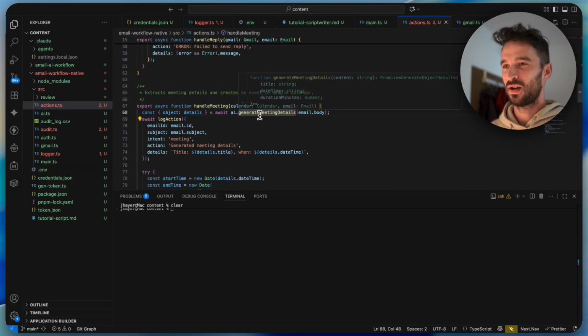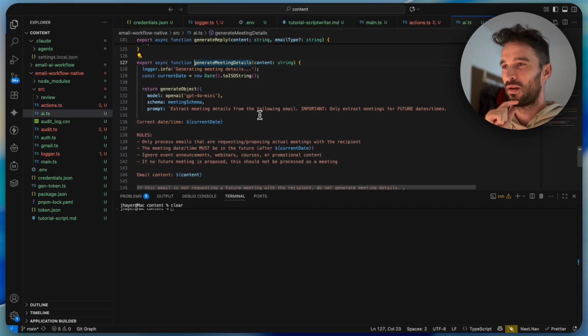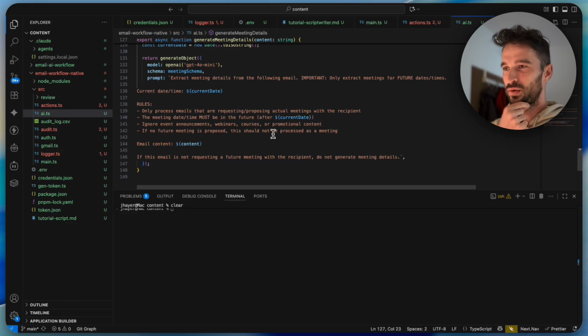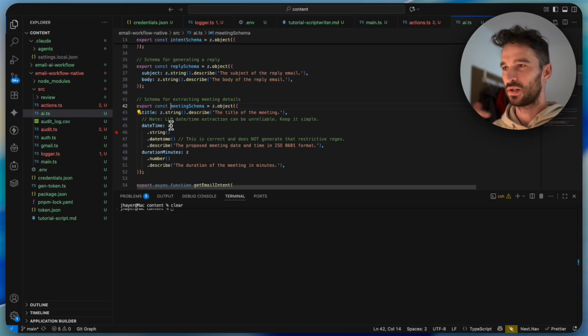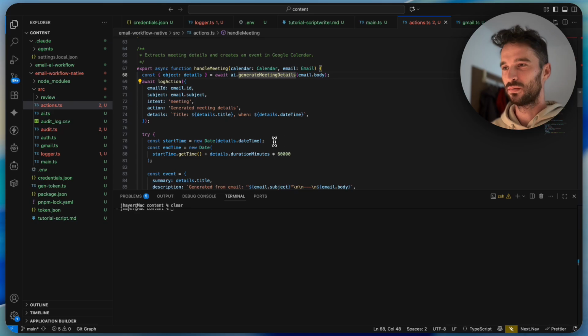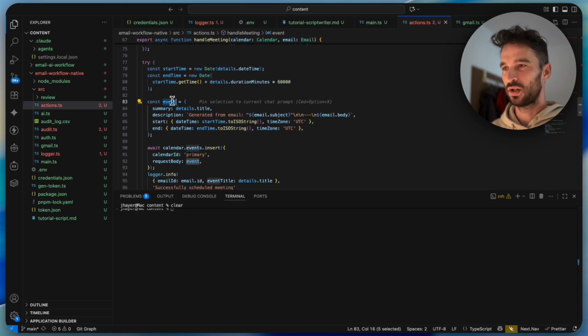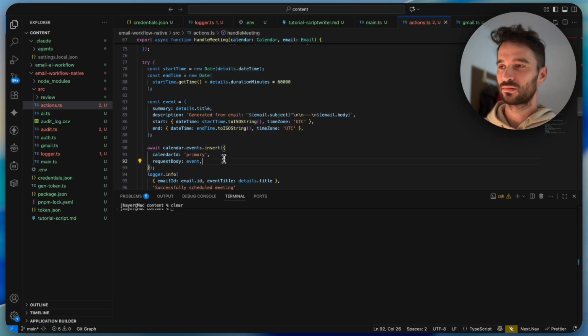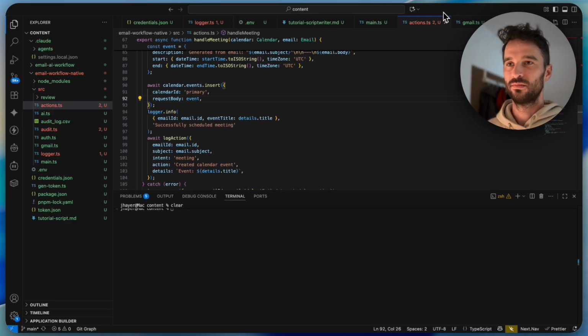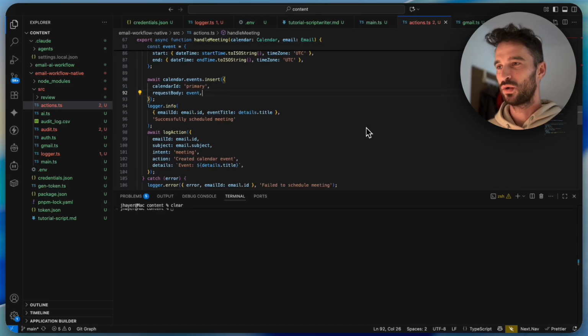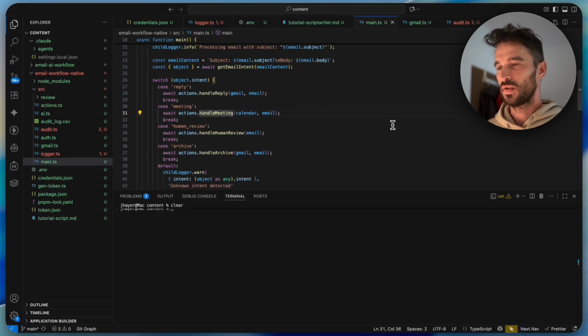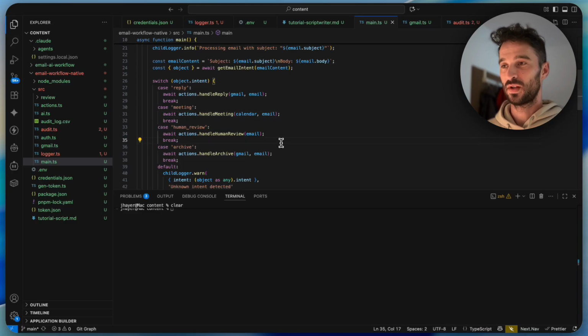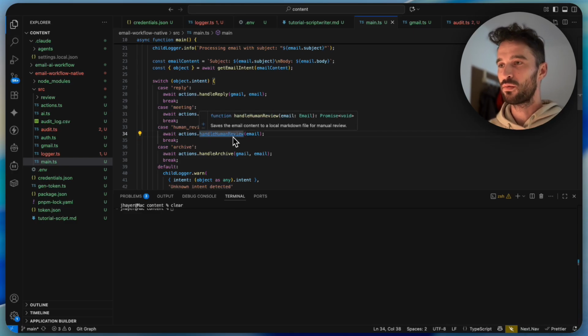So here we have the AI generate meeting details. Again, these are the rules. We pass in the content and we get back our meeting schema. You see the title, the date, time, and the duration. And with this information, we can now fill the event object that we then use in the API call. So it's really simple. We actually know what we're doing here. And this is a very nice approach because there's no overlay of any kind of framework.